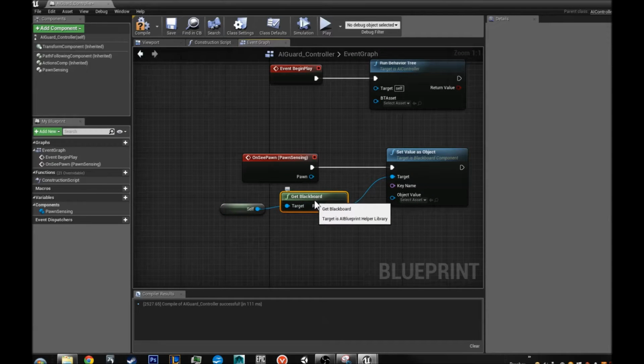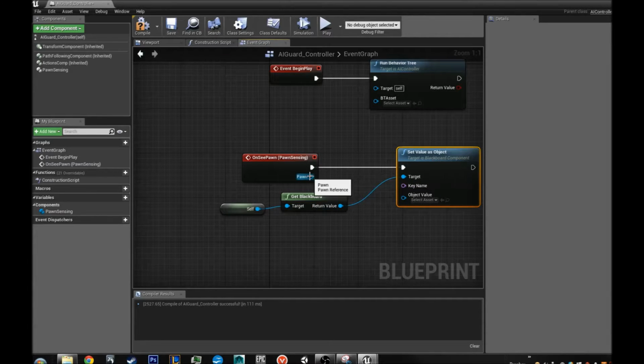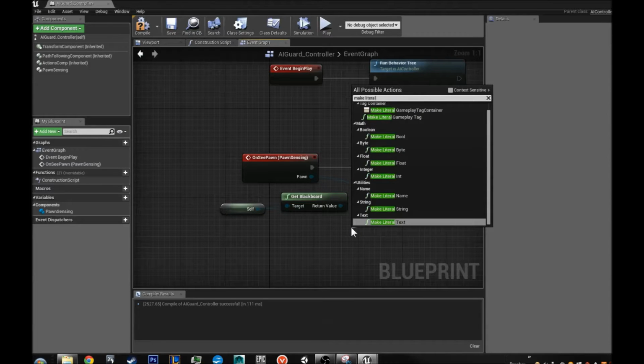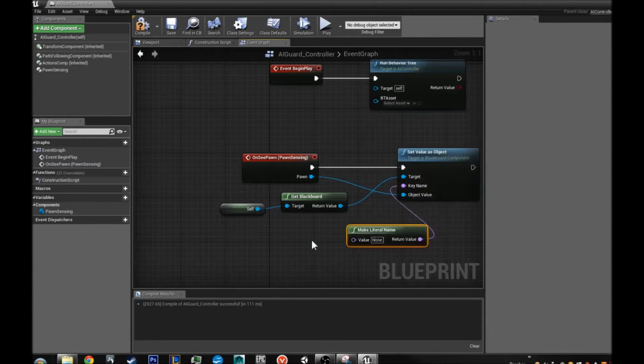Blackboard is what we're going to go over in the next video. Basically, all it is is a place to store variables for our AI. And then we're going to go the pawn we see. That's what that means. On pawn see, it's saying the pawn that we see. We're going to have that go to the object value. And now we're going to type something out here. We're going to go make literal name. Now all we're going to do here is make a name for my variable. I'm going to go more into this and explain it all in the next video. So I'm going to call it target.